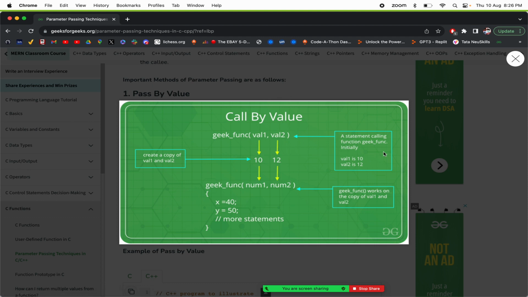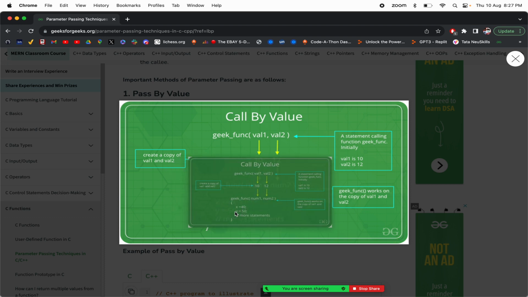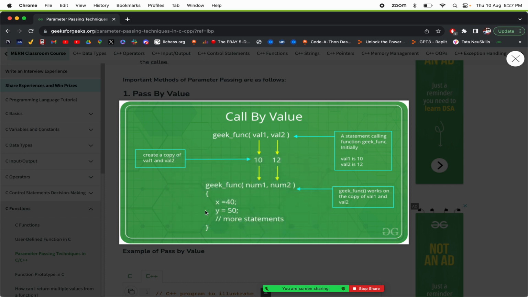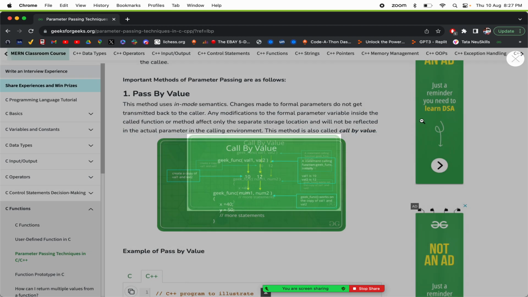So this is the statement calling the function geek func. Val1 is 10 and val2 is 12. Then a copy of the val1 and val2 variables is created, and geek func works on the copy of val1 and val2. So whenever we change the value of num1 and num2, as these are copies only, those won't be reflected outside. So val1's and val2's values will remain 10 and 12 only.